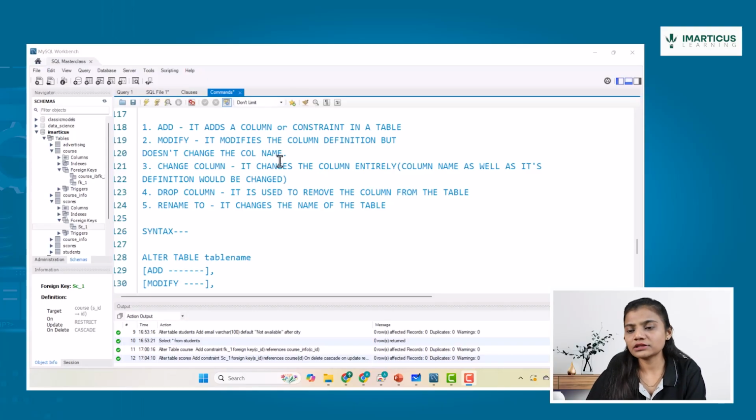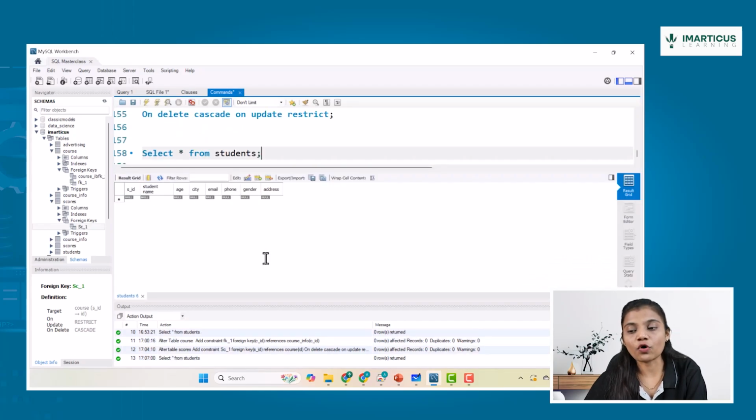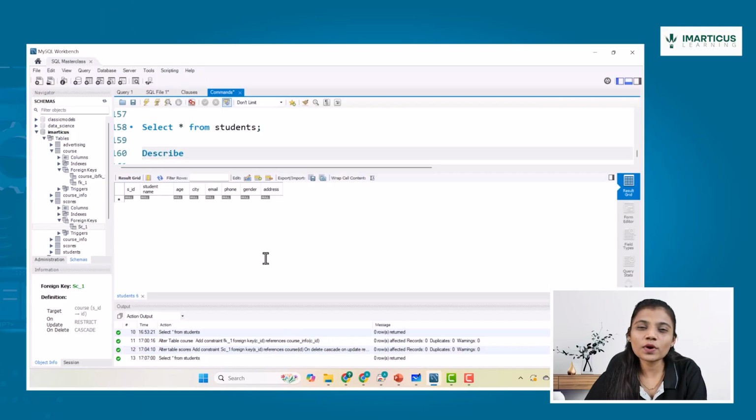This is the table. Now I can do describe in order to see what all information is being provided, or what all data types are being used. There is an integer, varchar, age, city, email, phone number, gender, and then there is something called address. And you can see whether there is any default or not. So in the students table, I don't think any column modifications are required.